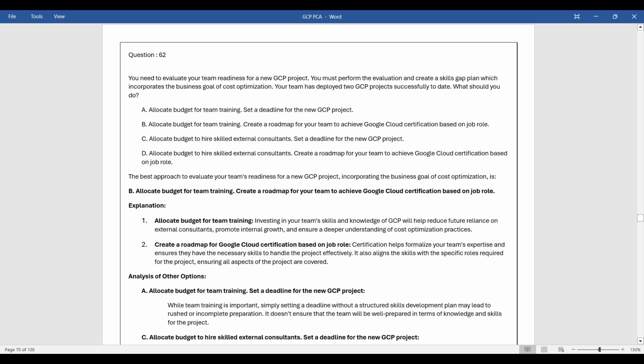The best approach to evaluate your team's readiness for a new GCP project, incorporating the business goal of cost optimization, is B. Allocate budget for team training. Create a roadmap for your team to achieve Google Cloud certification based on job role. Explanation. 1. Allocate budget for team training. Investing in your team's skills and knowledge of GCP will help reduce future reliance on external consultants, promote internal growth, and ensure a deeper understanding of cost optimization practices.